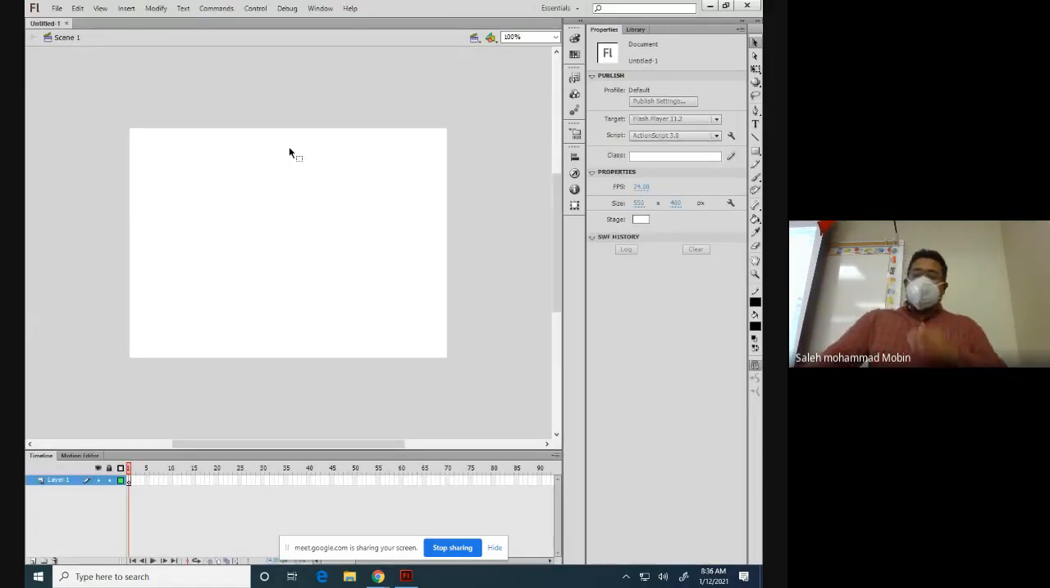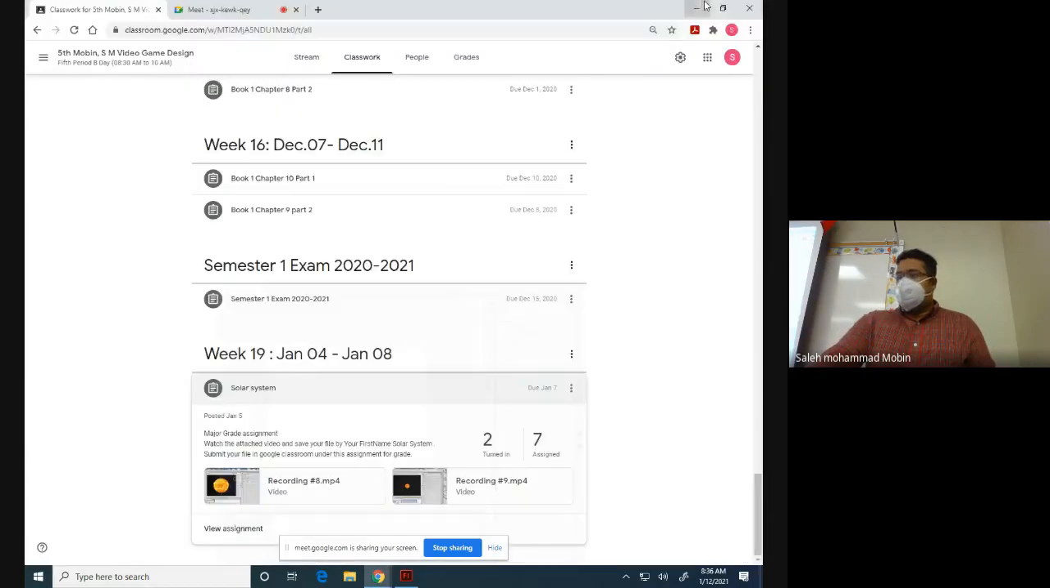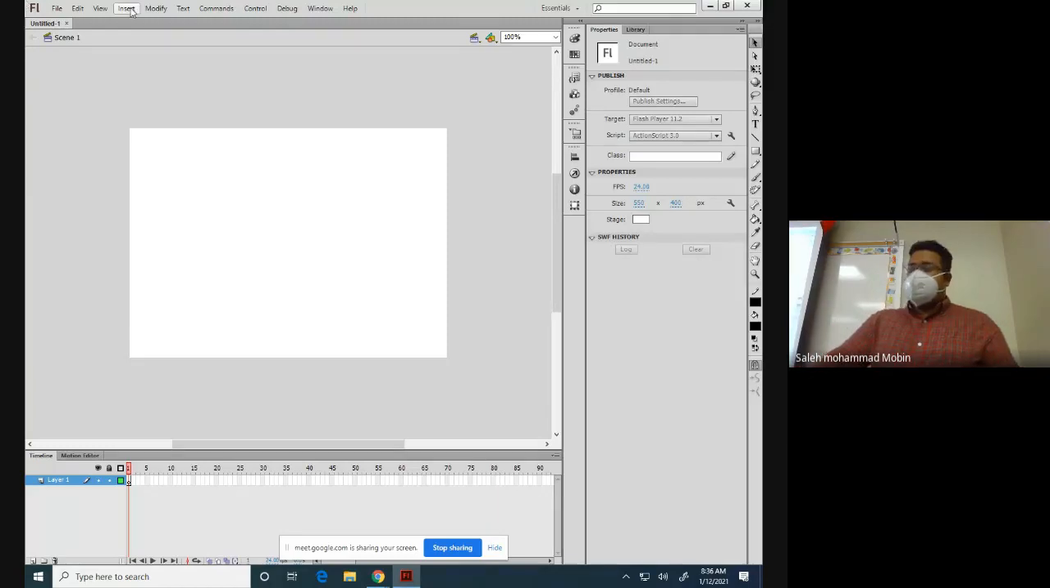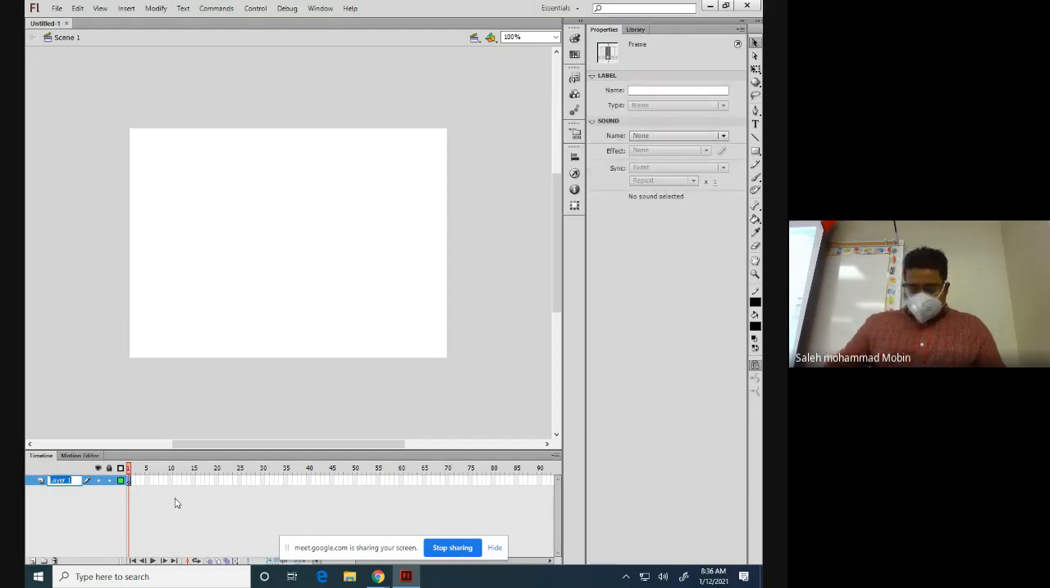I know you already downloaded the file from the internet. If you didn't download it, you can always download it. So let's see. First we need a night sky image, right? So we are going to rename this layer. Double click onto this layer and then type night sky. If you follow me, you can finish the instruction.